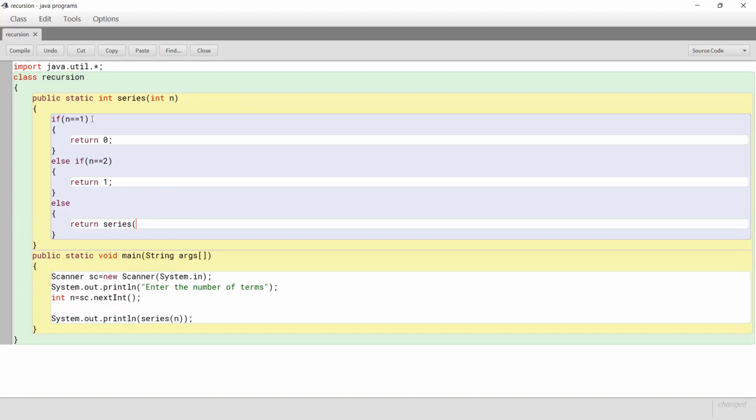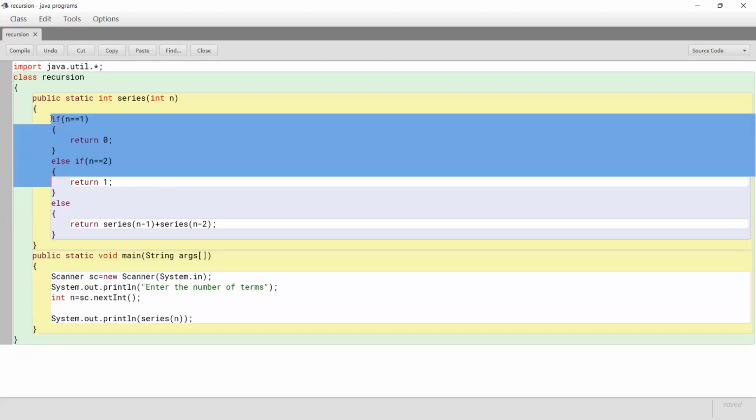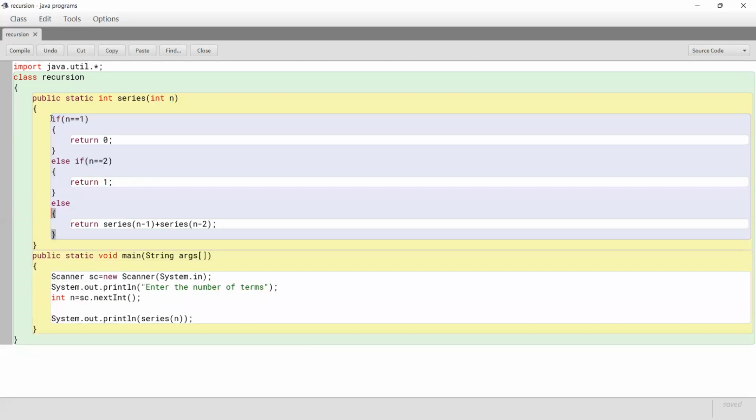series of n-1 plus series of n-2. What does that mean? Suppose I have sent 6 here. So obviously n equals 6. So n is not equal to 1, and n is not equal to 2. So it will go into this else statement.